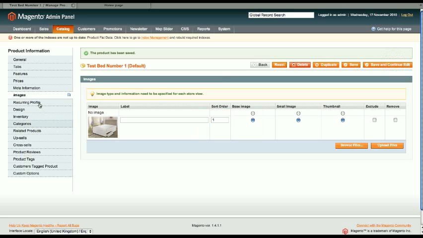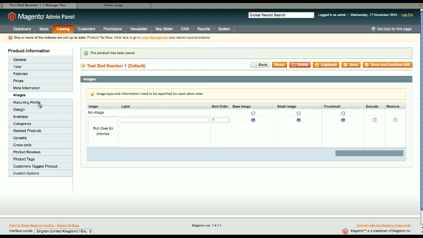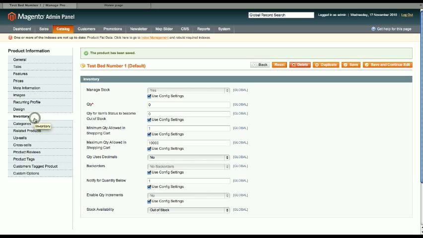And when that's saved, we don't need to worry about reoccurring profile, ignore that one. We don't need to worry about design, ignore that one. We do need to worry about inventory. Inventory basically lets the site manage your stock for you.